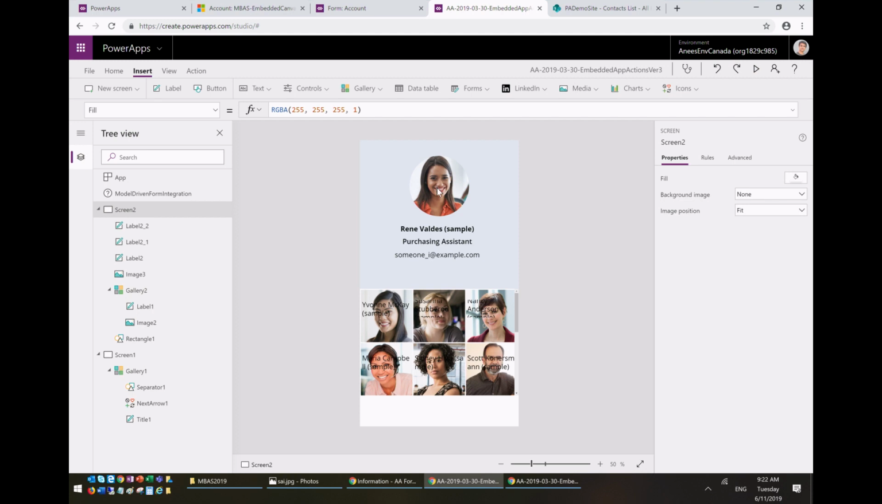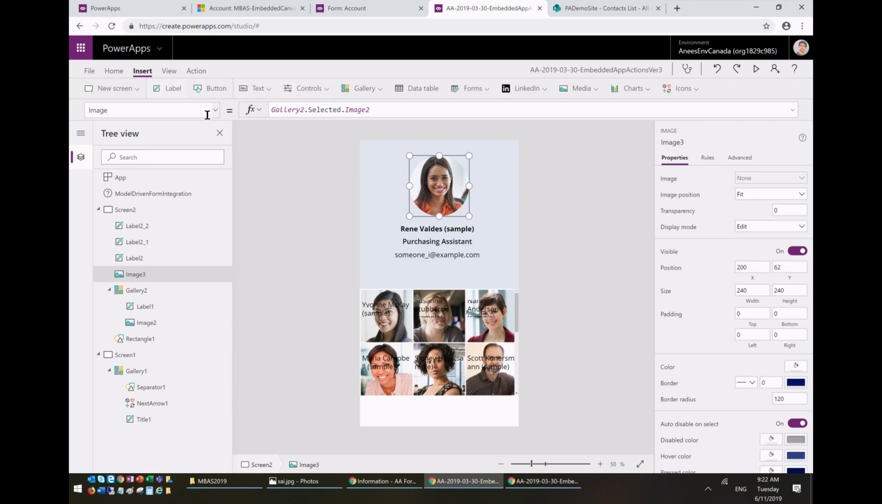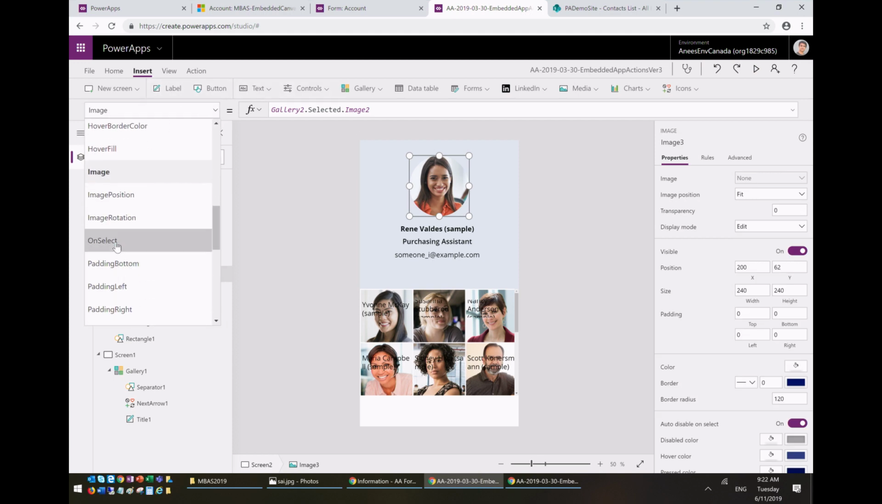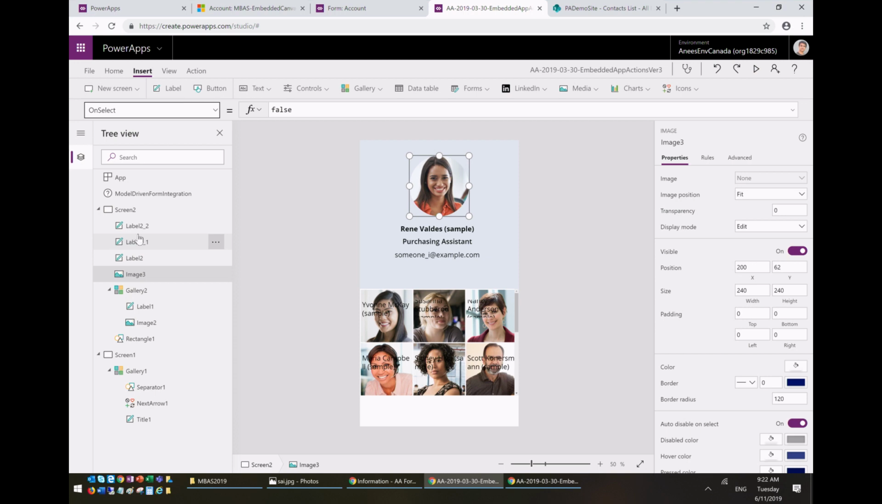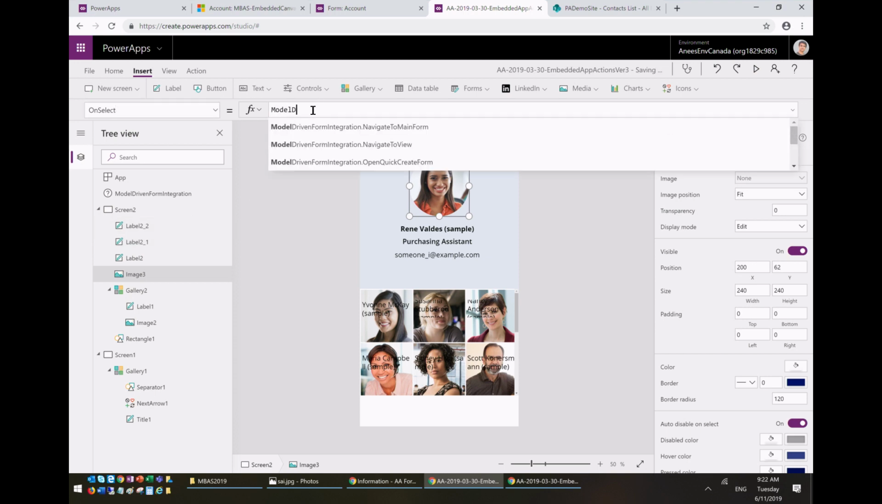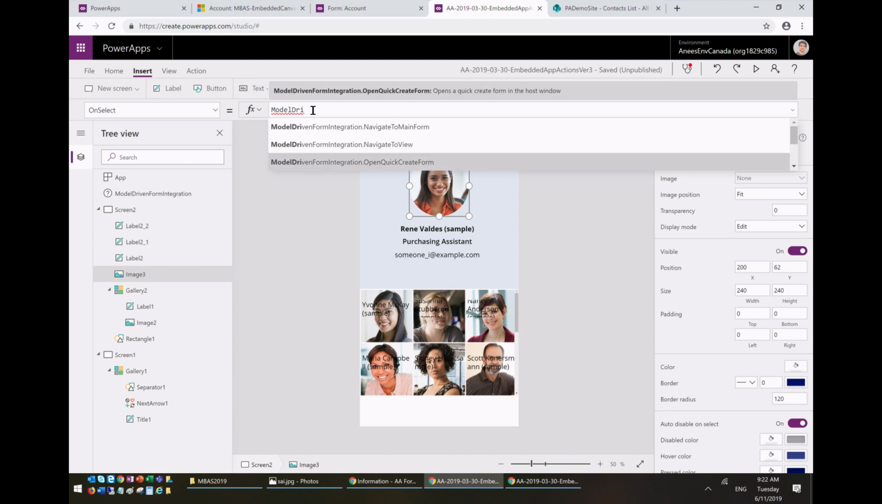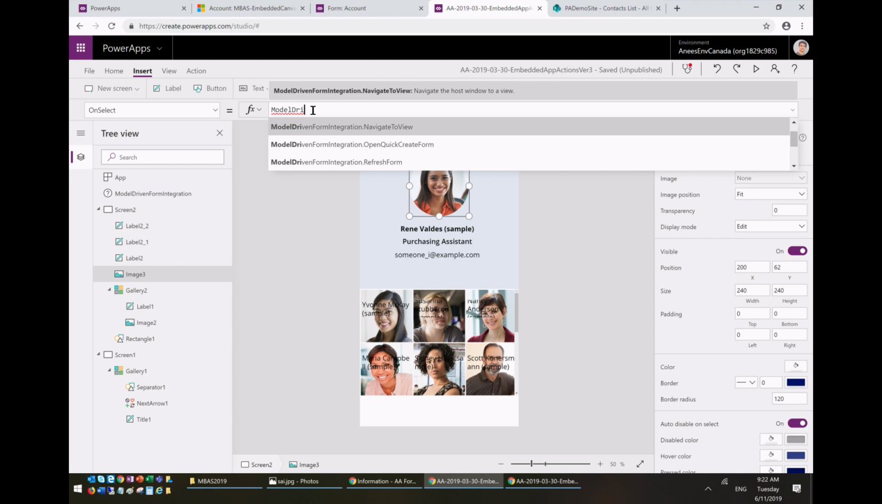And then let's just do one navigation to show you how you can navigate to the main form. So I'm going to say when somebody clicks on this picture, which is the onSelect function, you'll find onSelect on various things in Canvas. So onSelect meaning on click of this. So I have these functions available to me. You can refresh the form, you can save the form, you can open a quick create form, you can navigate to a view, and you can navigate to a main form.